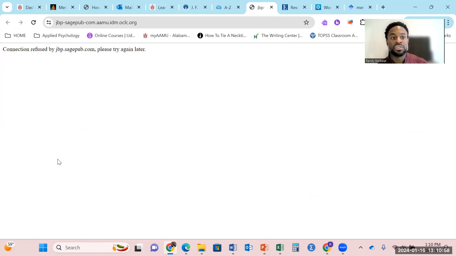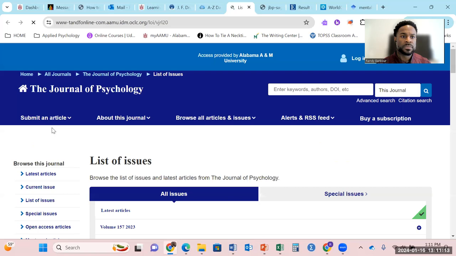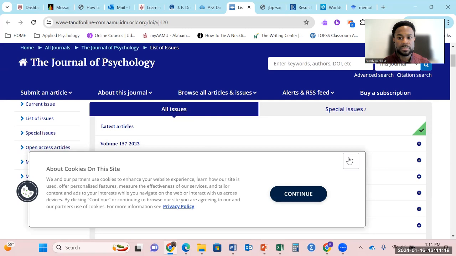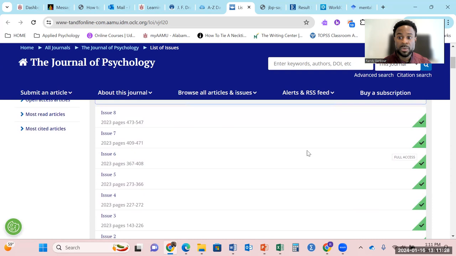But it says that there are a few, so I'm going to check with Mrs. Bryan to see why that's happening. Okay, let's see if there's another one that we can click on. Okay, so here's the Journal of Psychology. So it has the latest articles. These are our different volumes. So this is volume 157. Here are the different issues. Okay. So you click on one of these, you got full access to this one, right?